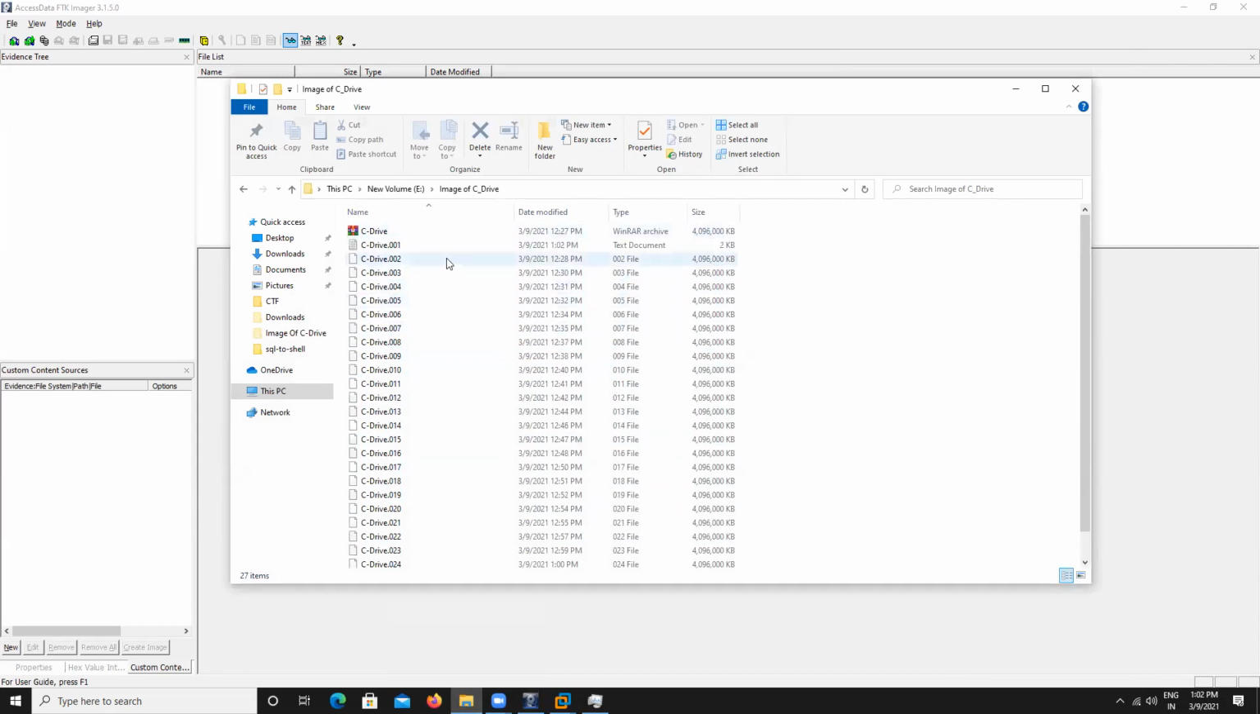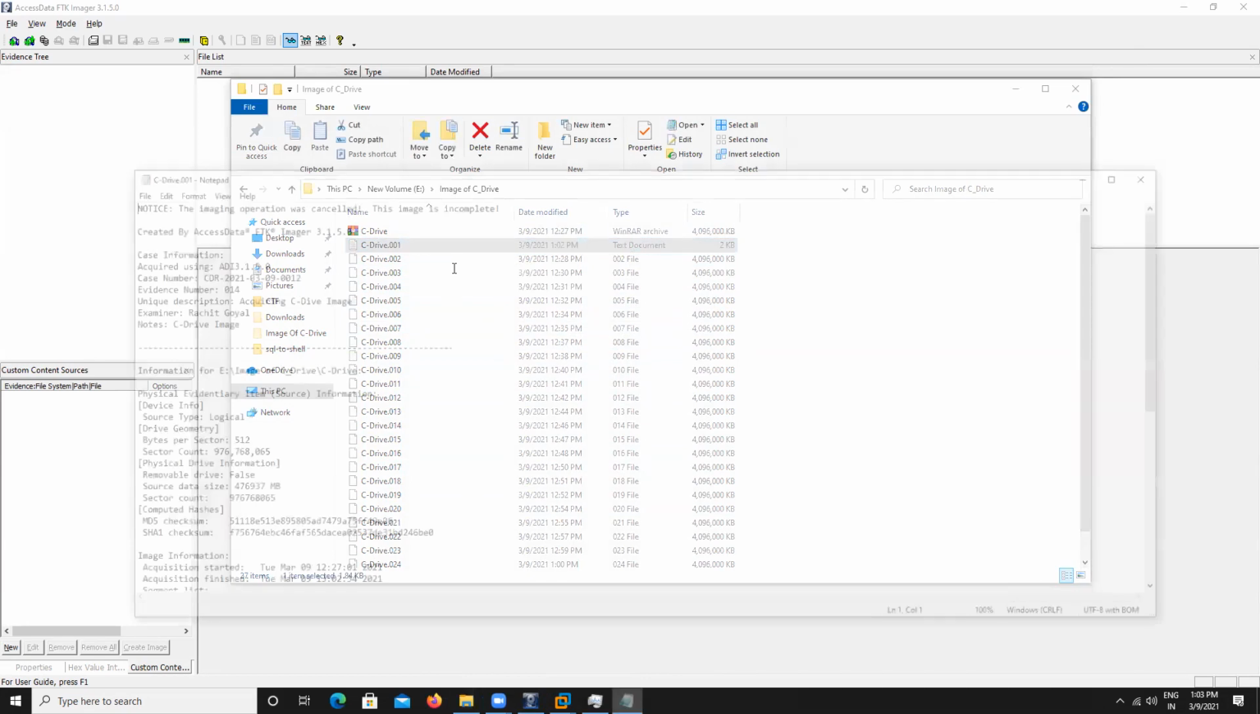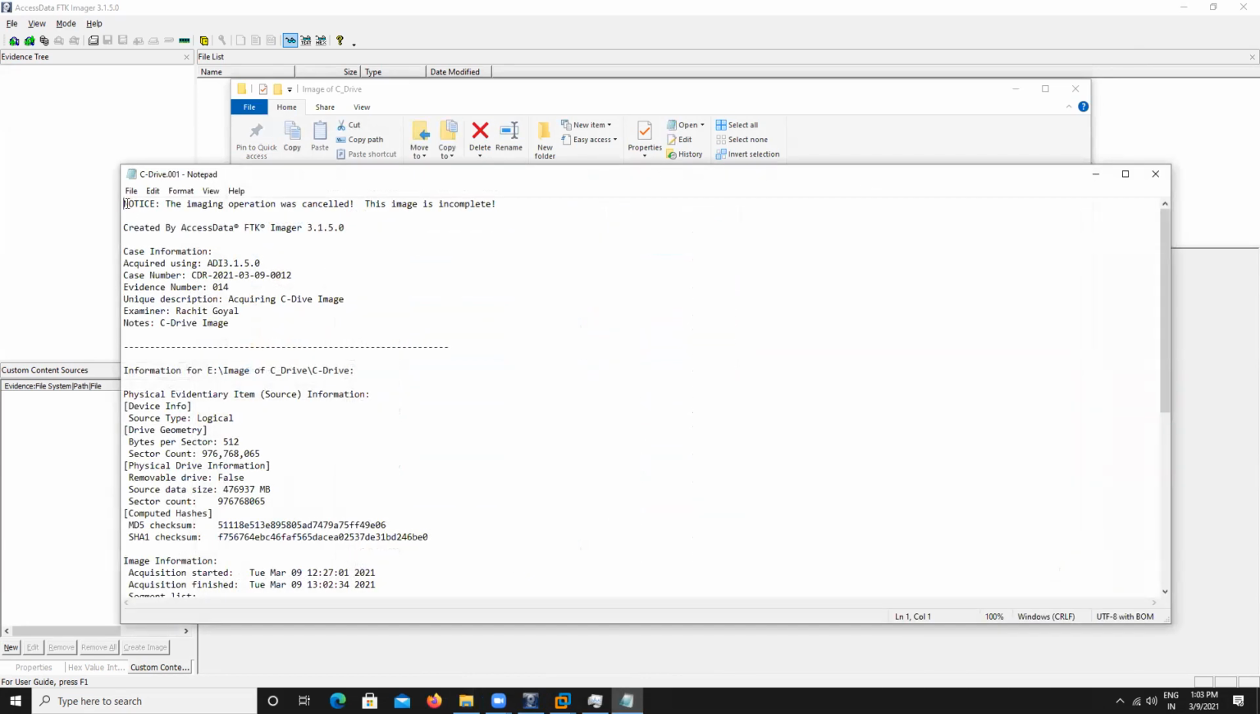Now look here, the new file is already created. The name is C-001, and the type of file is a TXT file. Now just click on this file and look here. There is a message written in this file: notice, the image creation operation was cancelled. This image is incomplete, and it was created by AccessData, this is a version of AccessData FTK Imager.